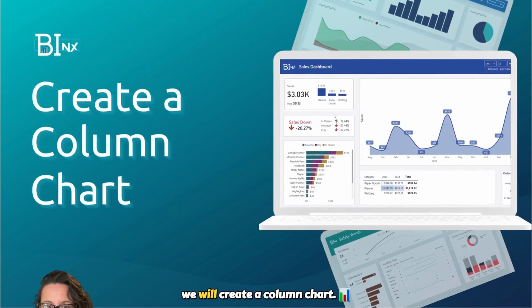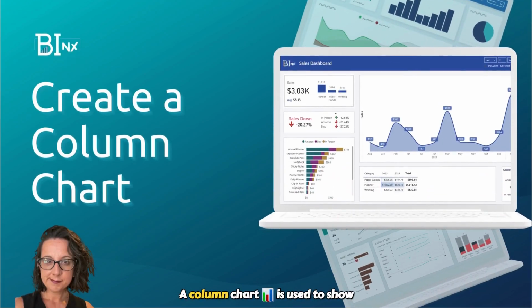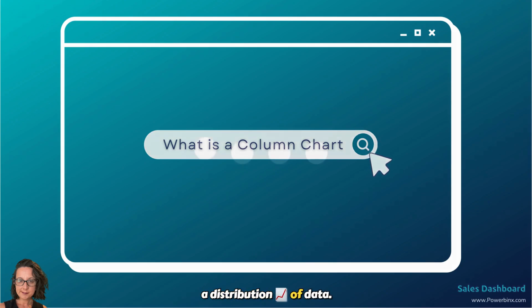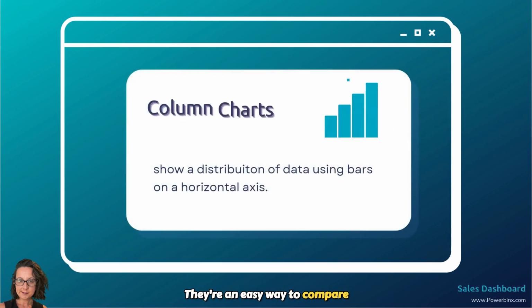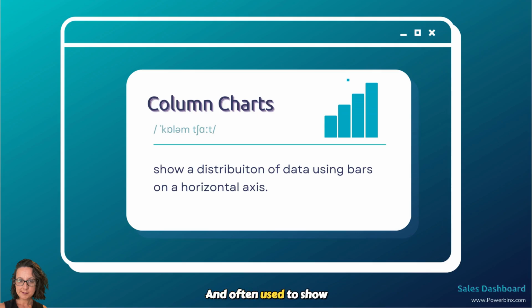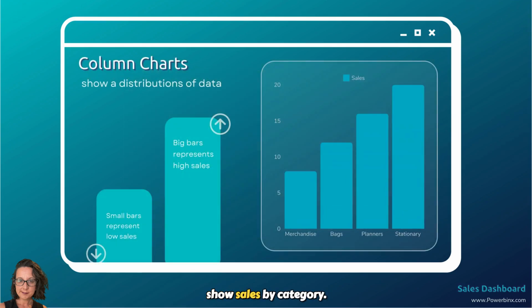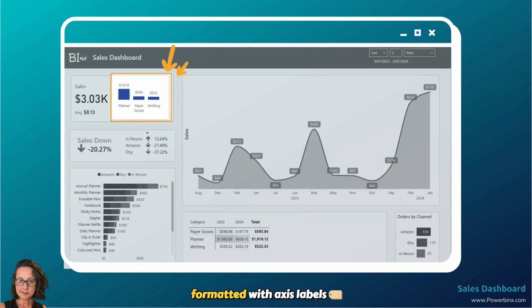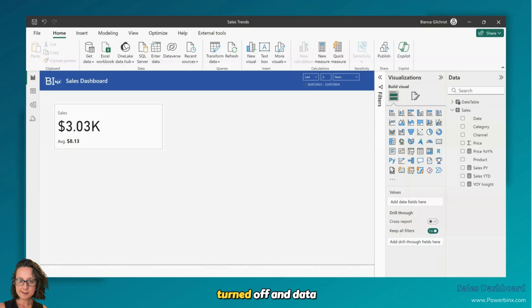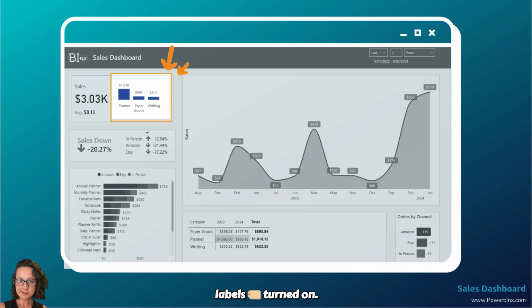In this lesson, we will create a column chart. A column chart is used to show a distribution of data. They're an easy way to compare values and often used to show budget and actual. Our sales dashboard will show sales by category. So bars that are small represent low sales and tall bars represent your cash cows, the category that's driving your sales. Our column chart will be formatted with axis labels turned off and data labels turned on.